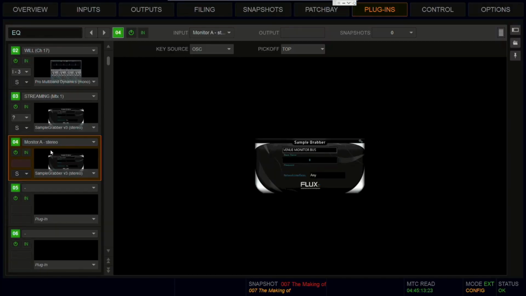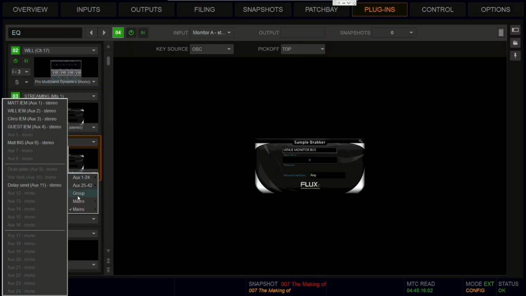You can add mono or stereo instances of the SampleGrabber. In today's exercise, we're actually using stereo instances, and we have one of them on the monitor bus of the console, which is just a very rapid way to be sending either the mix to monitor, or any of the solo channel directly to the analyzer.